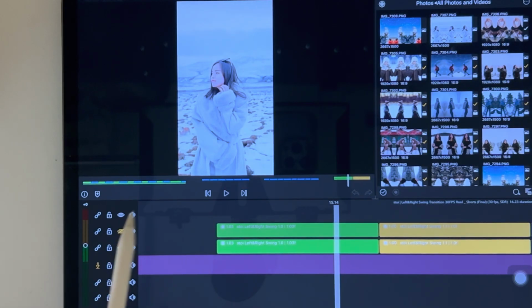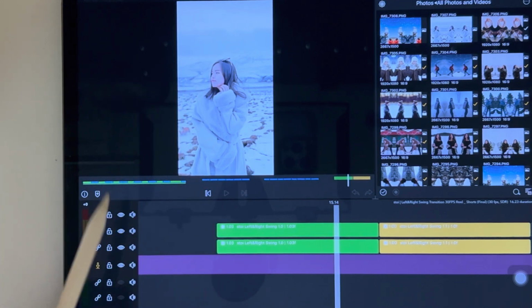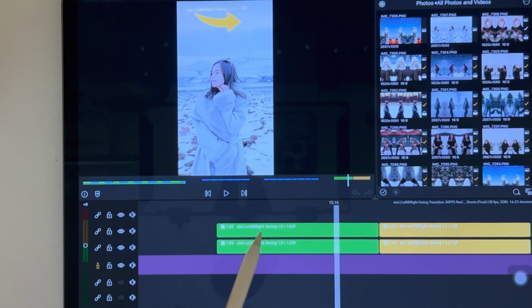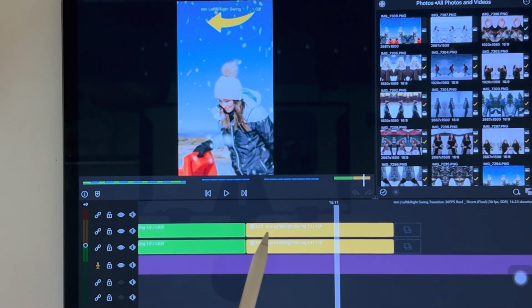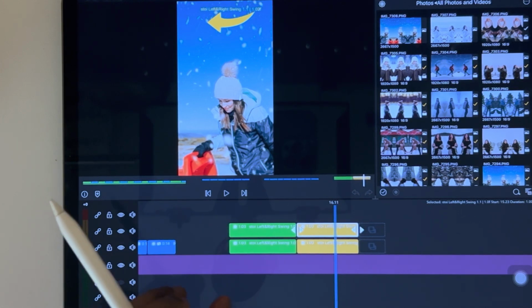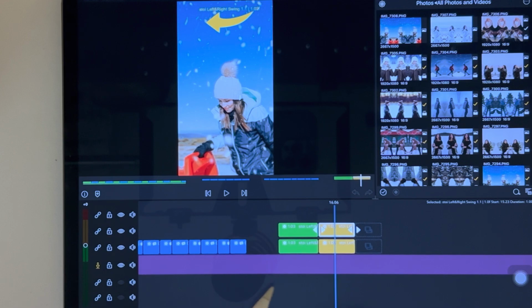Here is the text file. You will see this yellow color. I have written something on it, that is switch to left right swing 1.0, that is 1.0 frame. And here I have written switch to left right swing 1.1, meaning this is the second preset. 1.0 means 1 second.